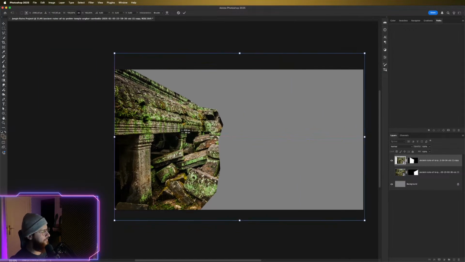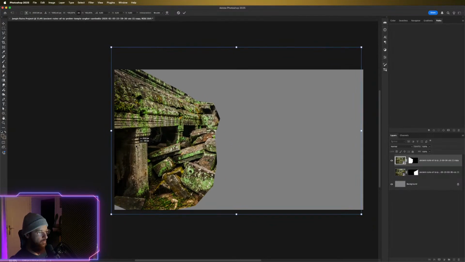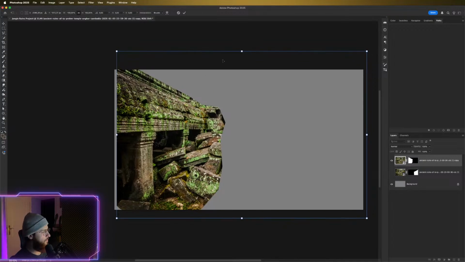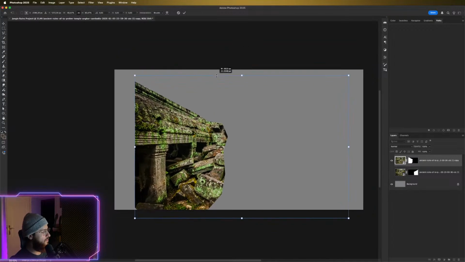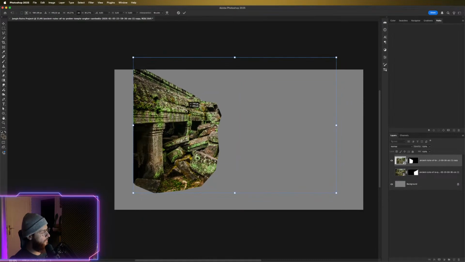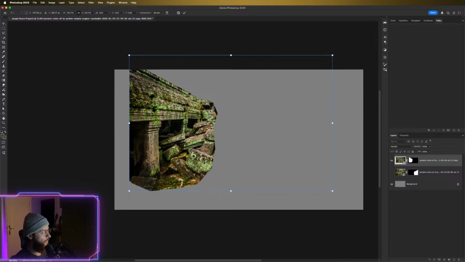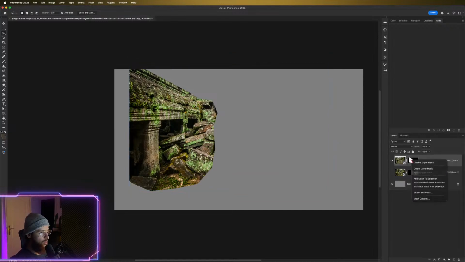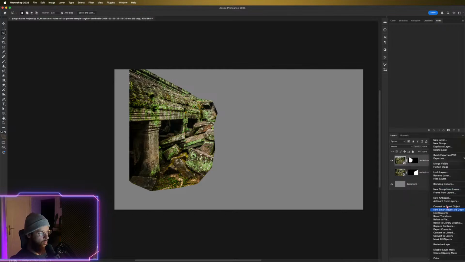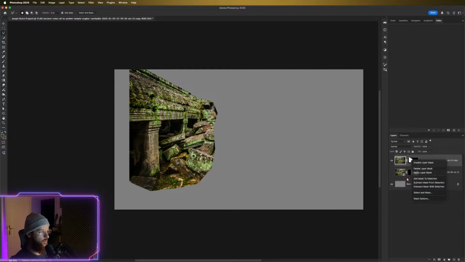And then maybe here. Yeah, I think something like that, maybe. The perspective is a bit tricky, maybe. But yeah, let's rasterize and then apply the mask here.